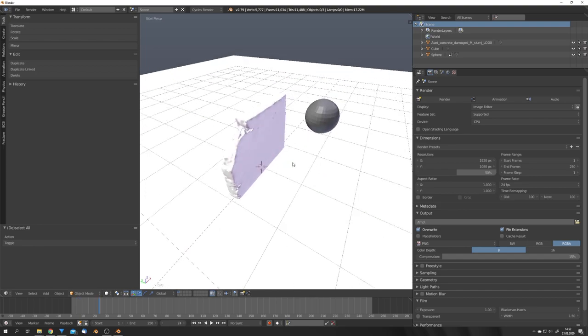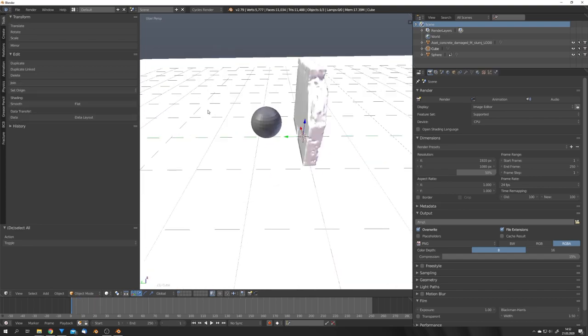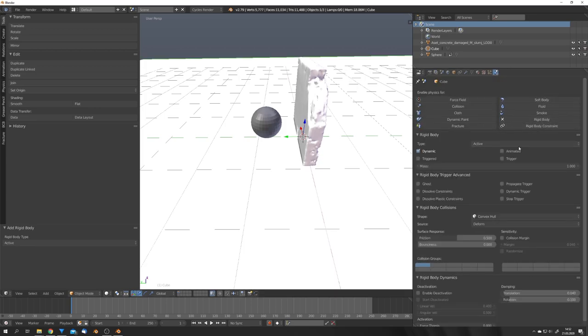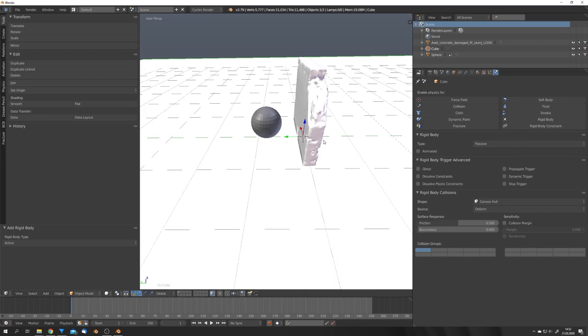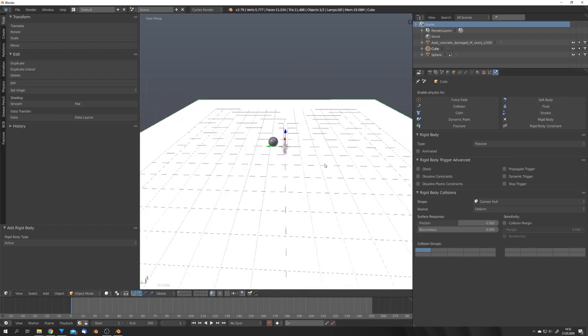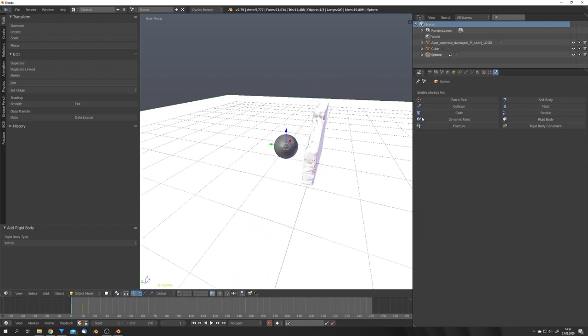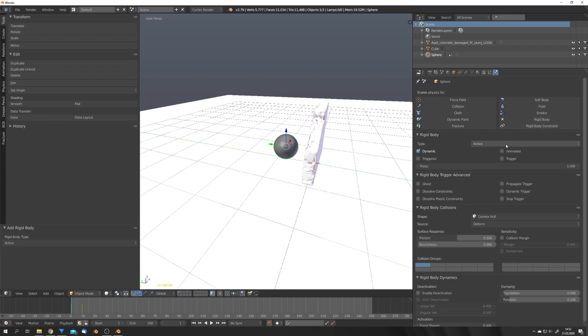Now we have to specify all the physics. So select your ground, go over to the physics panel and select rigid body, passive, because this ground will not change and will only collide with our fractured object. I also want to turn the friction to 1. Select the sphere, rigid body, and leave it at active but enable animated.